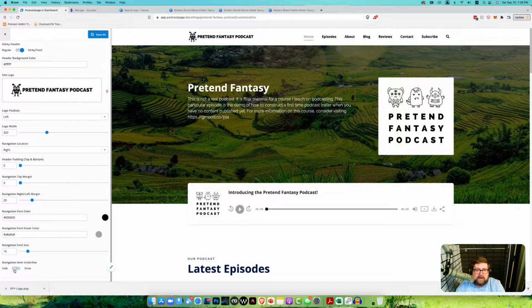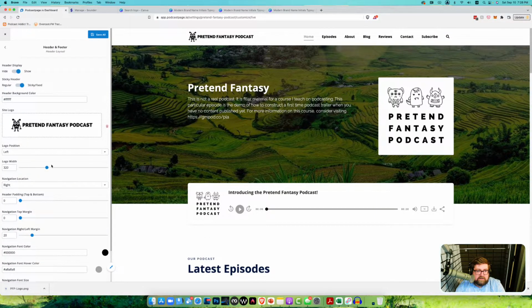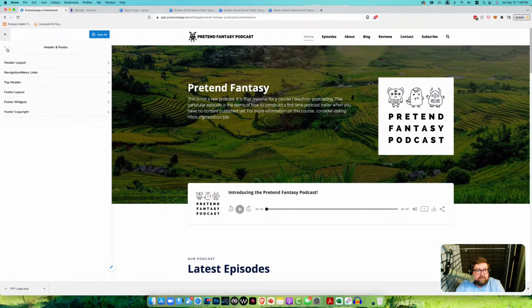Navigation item underline. That means the page you're on will be underlined so you know where you're at. I kind of like that, so I'll leave it there. And that's all that's on this customization menu. So let's hit back. And now we'll go to navigation menu links.